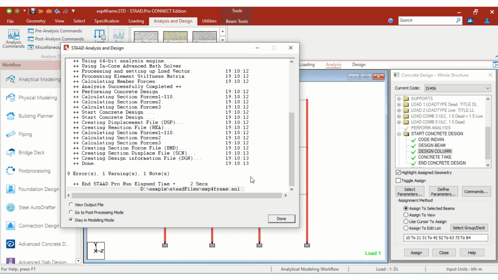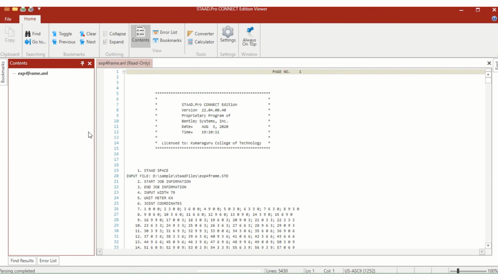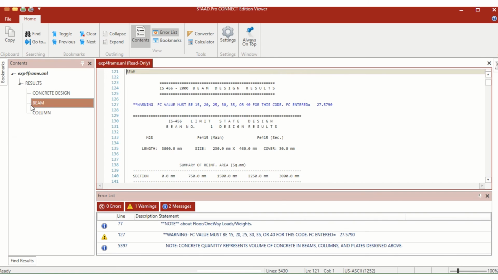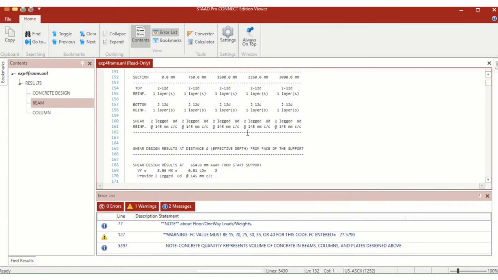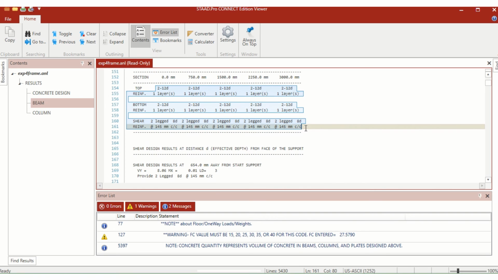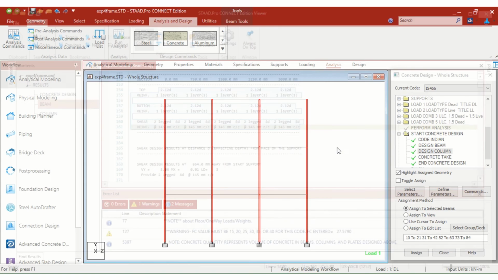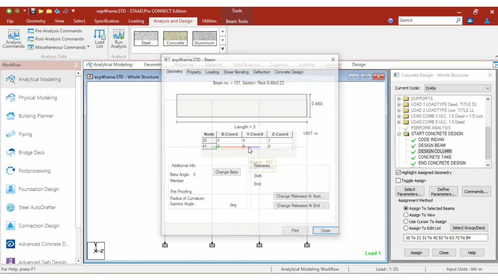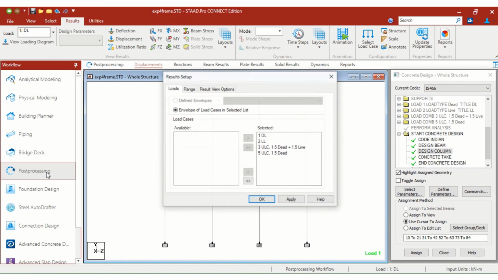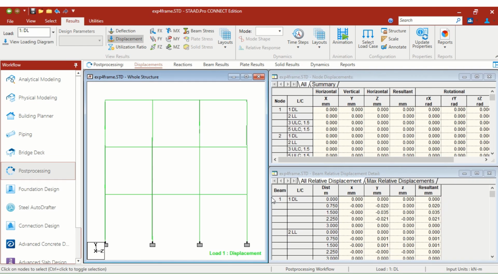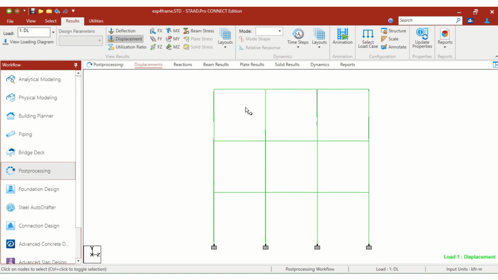And it's pretty quick. Let me look at the output. Here starts the beam design. For each and every beam, the reinforcement details are given. You can also double click on an individual member to look at the results. In the post processing, you can plot bending moment diagrams and shear force diagrams.